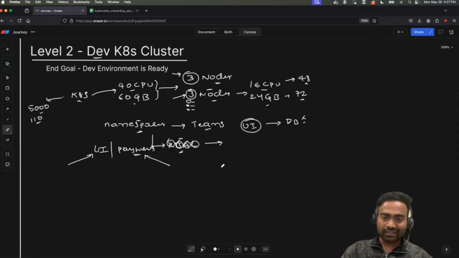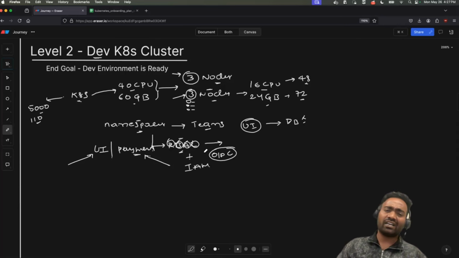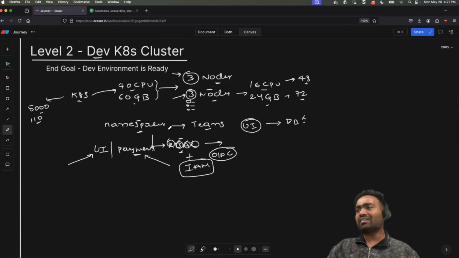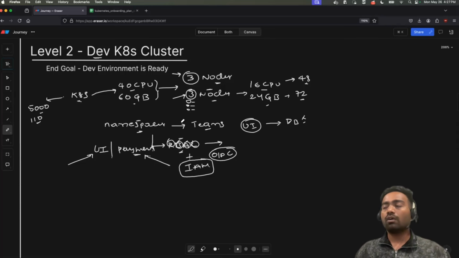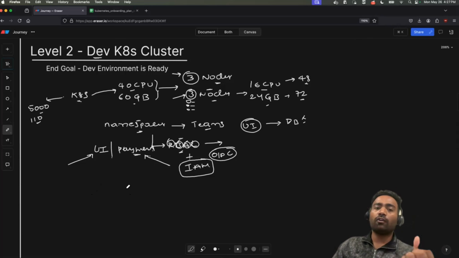You can achieve this by integrating RBAC with IAM, right? That is using OIDC provider. We learned this in multiple videos in our DevOps projects. But anyways, this is the concept that you need. So namespace is used for logical isolation, and with the namespaces, by segregating the namespaces, you can build your Kubernetes cluster effectively.